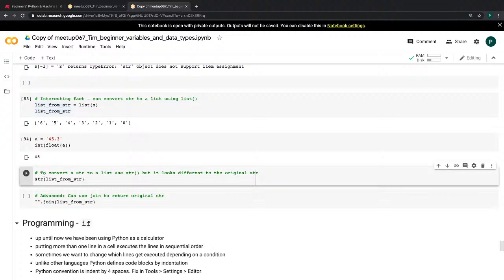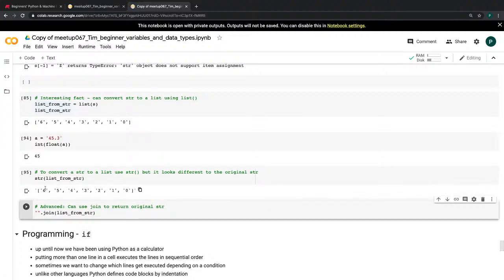Right, but what if I wanted to convert my list that I've created back to a string? If I do str of list from string, what do I get? I get a string that actually looks like that. It doesn't look like our original string, which was just 6543210.